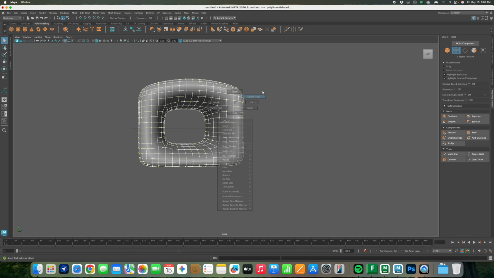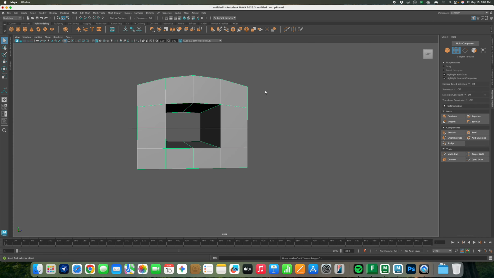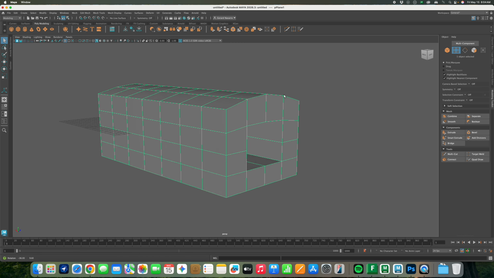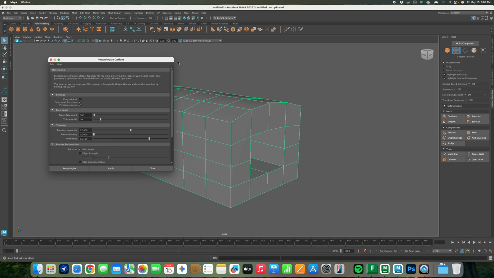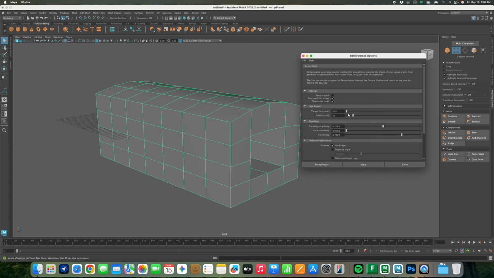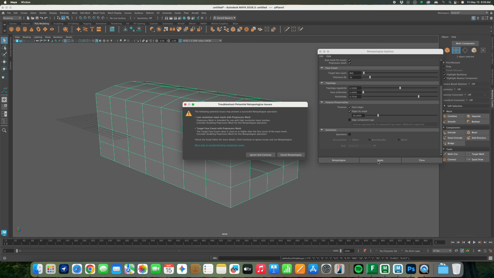So ang gagawin natin is i-retopologize natin yung ating object. So I'm gonna click on undo until we go back to our base mesh. And then under here, sa mesh, let's click on retopologize. So let's open that option box. And then here I'm just gonna set the settings mga 800. And then I'm gonna check hard edges and also edges by angle. And then I'm gonna click apply.